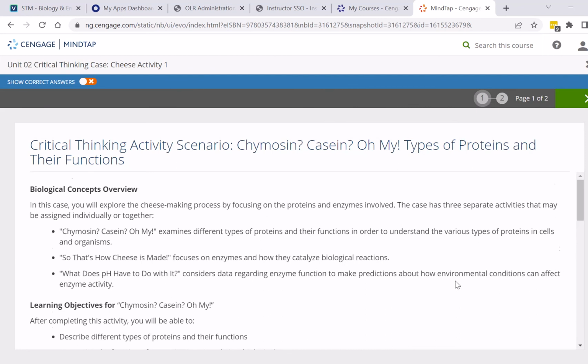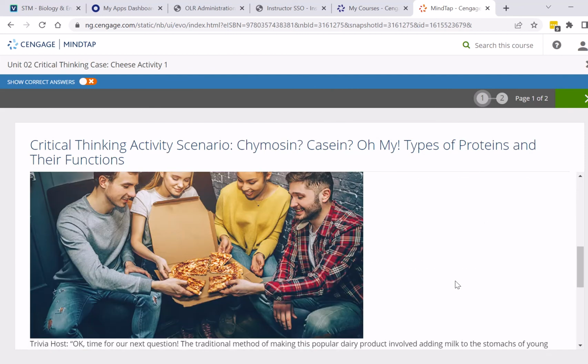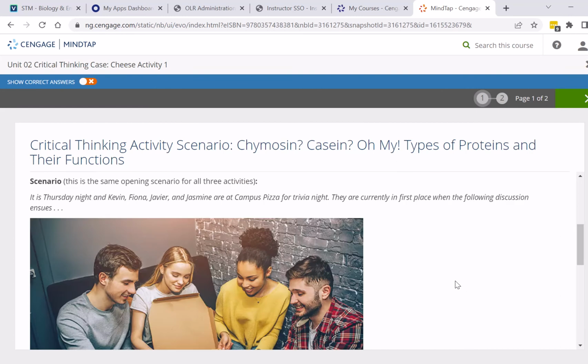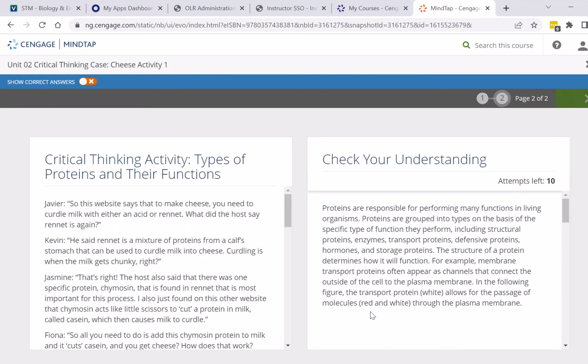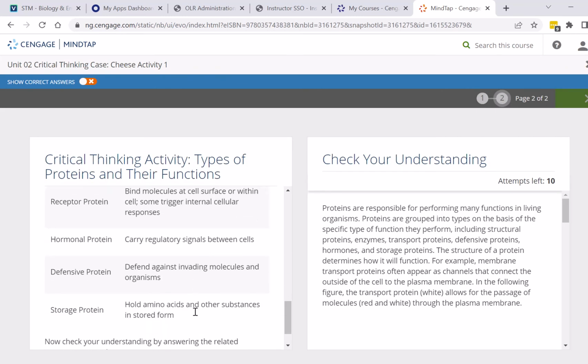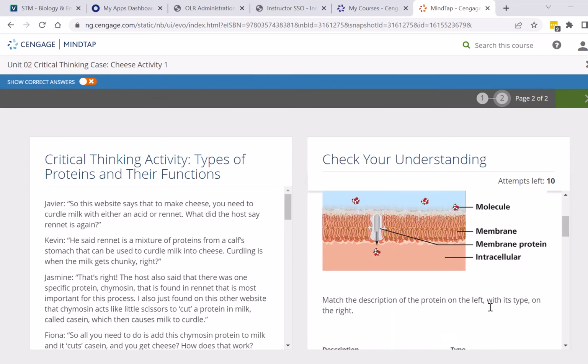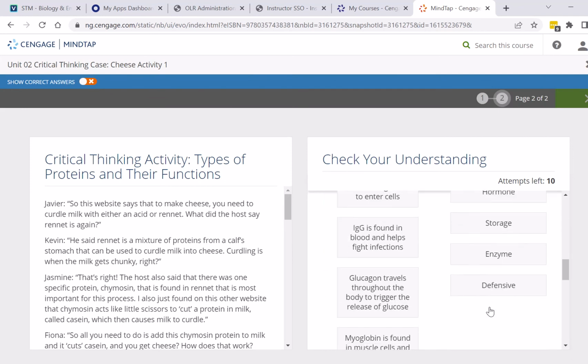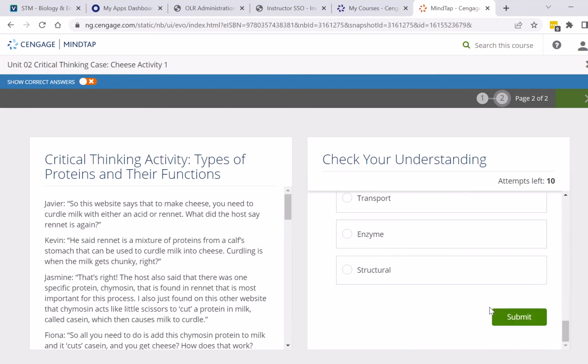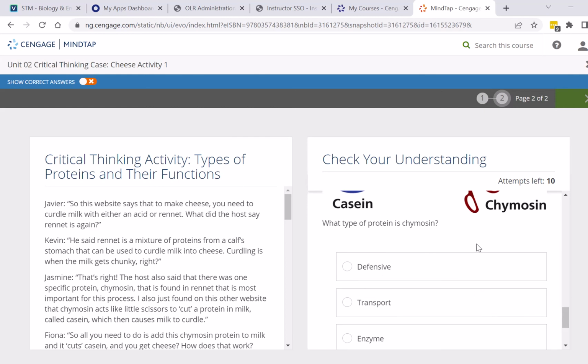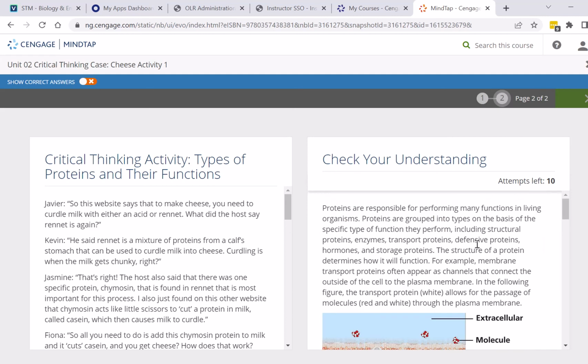This is types of proteins and their functions. So we'll give a scenario, and then when you go on the next page, they will give a reading on that side, some visuals, and then some questions to check their understanding on those chapter concepts from 1 to 6.